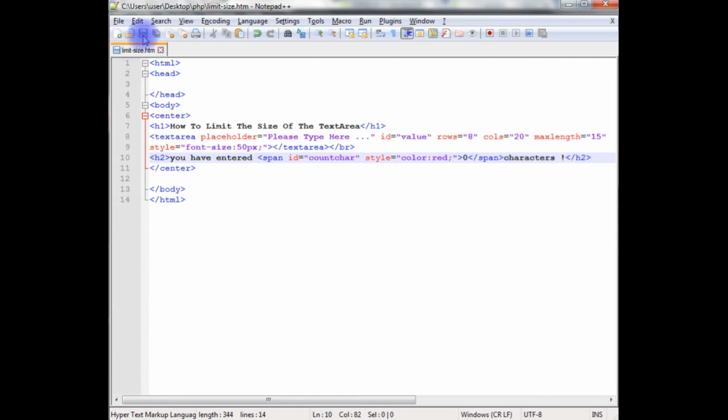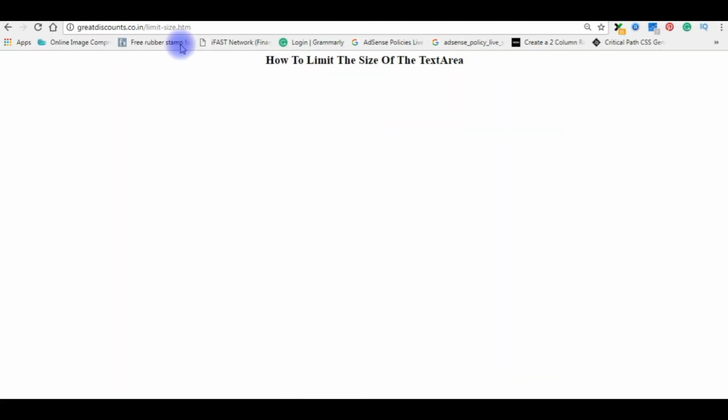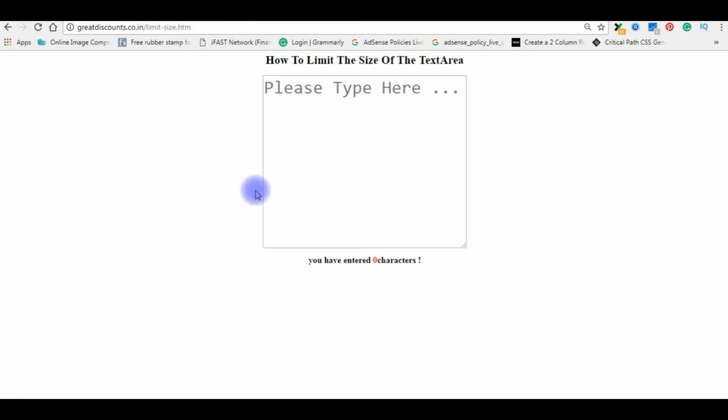Let's save this file. We'll check the output, how it looks, the designing part. I'm reloading the browser. So here is the output. This is a text area and placeholder and the span tag. Now we'll add the JavaScript for this code.